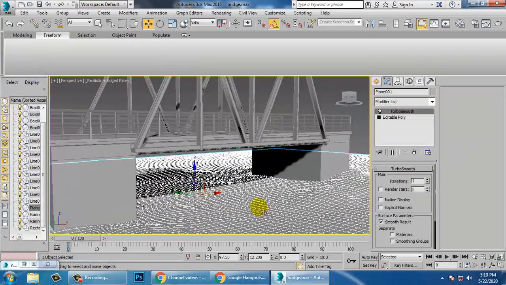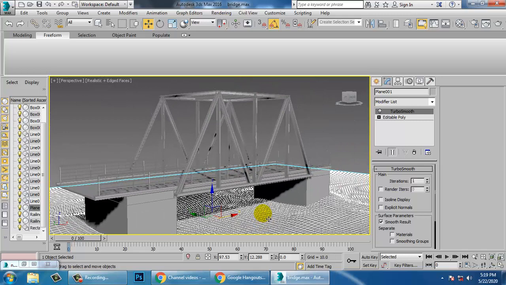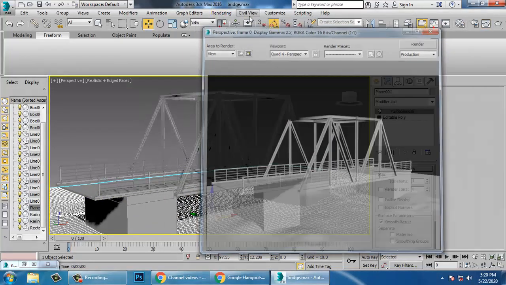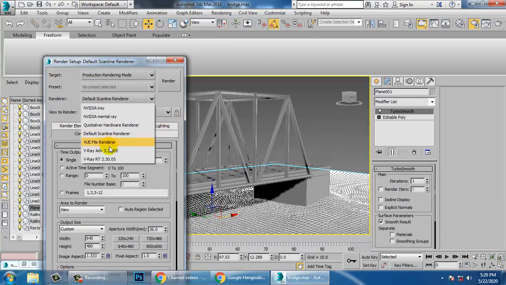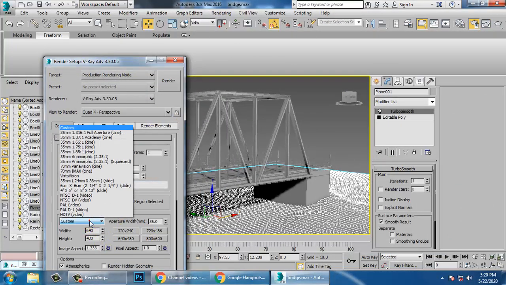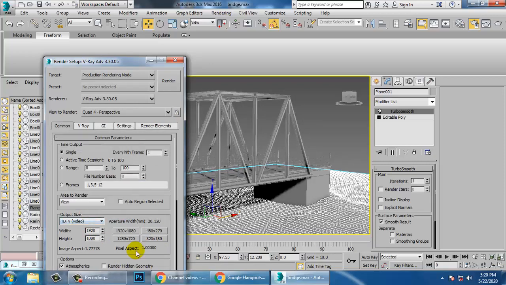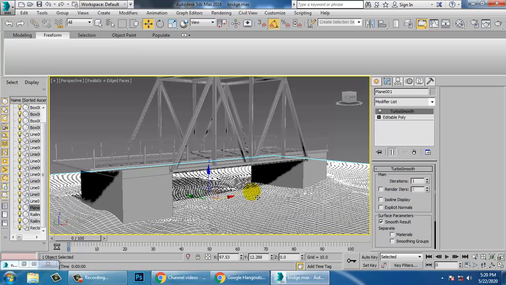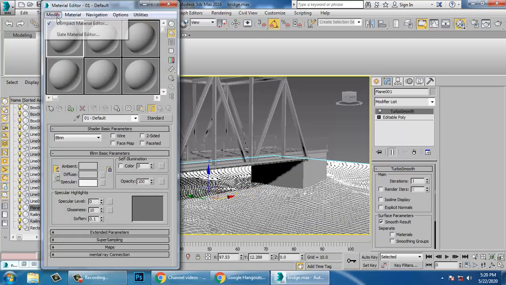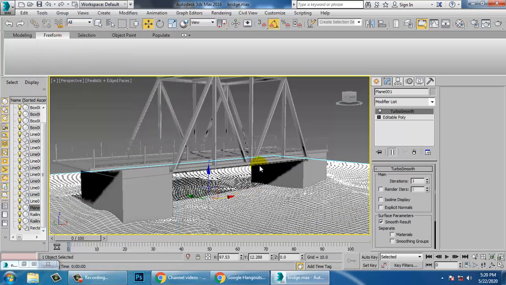Alright, so before we start with the texturing part, this is just a model over here. We can just extend it if you want. So let's go into rendering and render setup, and let's set this as V-Ray. So let's activate the V-Ray settings over here and let's start with the texturing. So let's assign a material, go into the slate material editor and let's assign a texture over here.